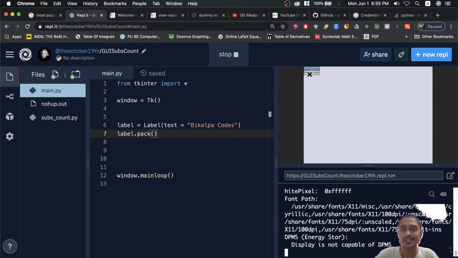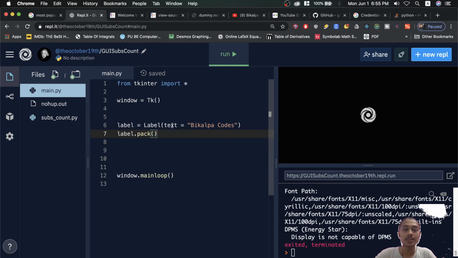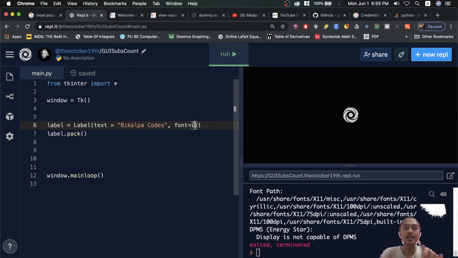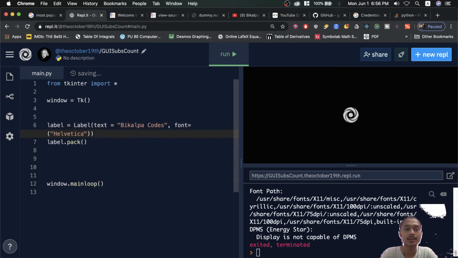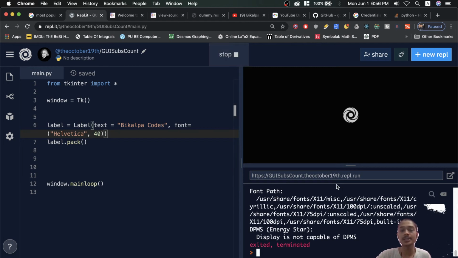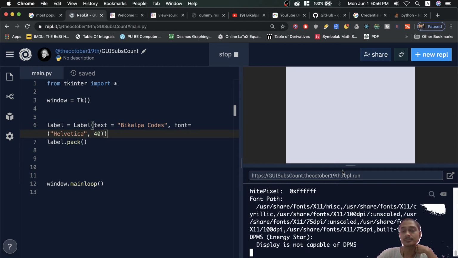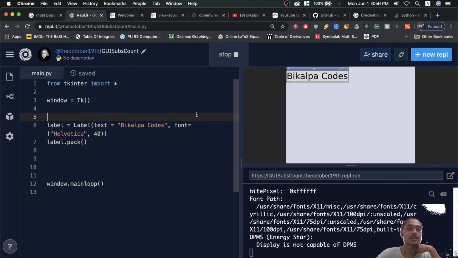Okay, if I run it, you can see something very small, right? Bikalpa quotes, but that is very, very tiny. If I want to increase the size, then I have to do something like label text equals to Bikalpa quotes, and then as a second parameter I pass font equals to, and then I pass a tuple, right? Tuple means inside a parenthesis. I pass first parameter Helvetica and second parameter I say 40. That means I want Helvetica font and 40 to be the font size. If I run it, I think that will be big enough for us to see. Yeah, okay, Bikalpa quotes, right?